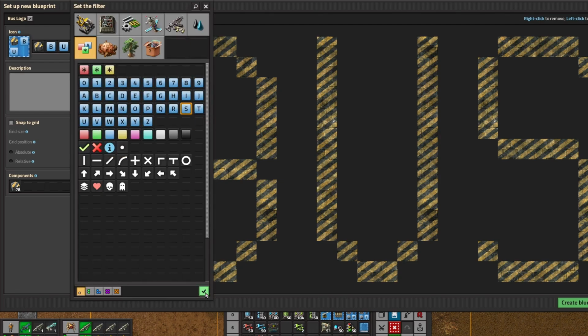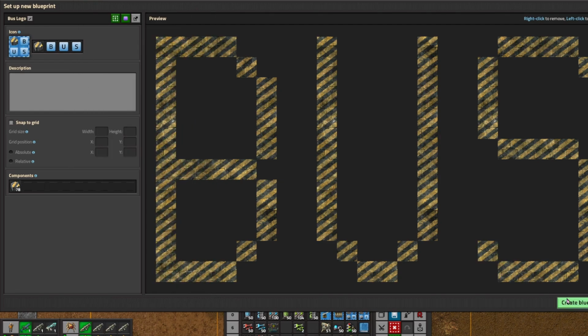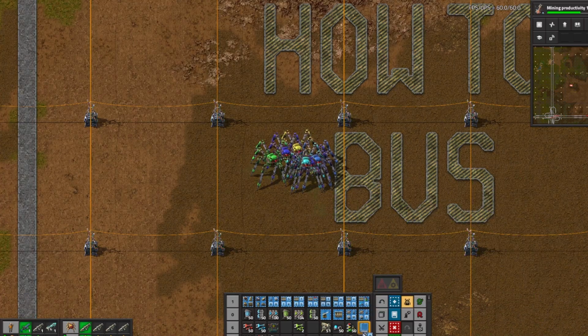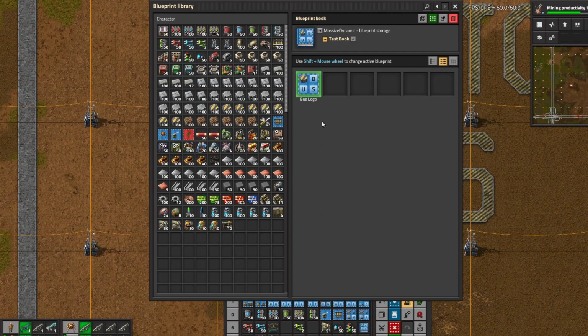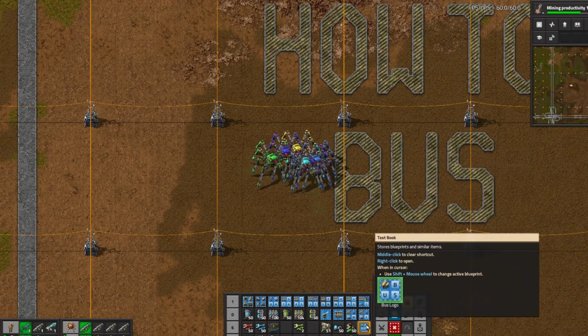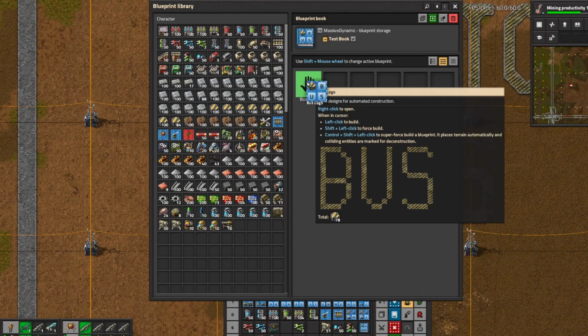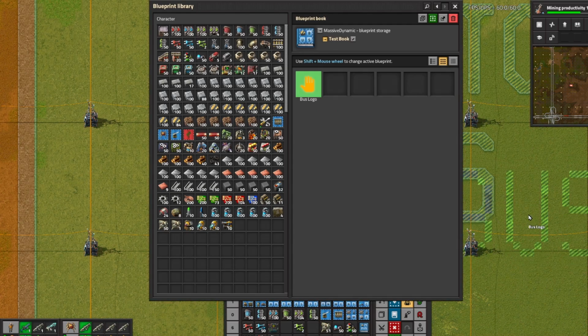BUS, we're going with bus like that. And then create that blueprint. And then I right click on my blueprint book and left click to place it there. Now, once again, I can access that blueprint either by right clicking the blueprint book and then taking it out, and it will return to there.